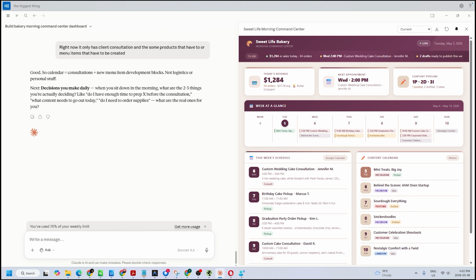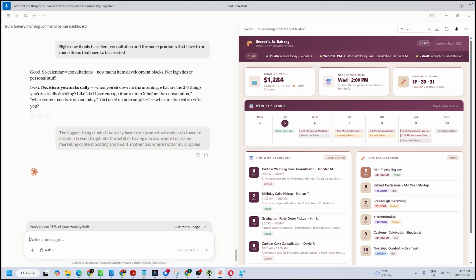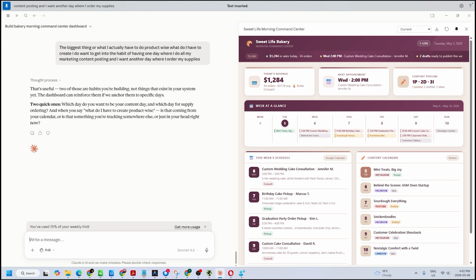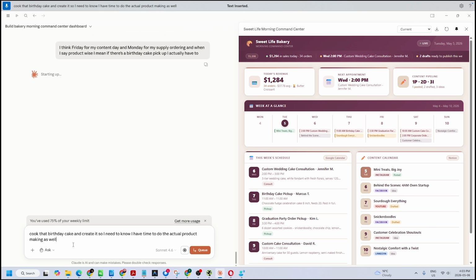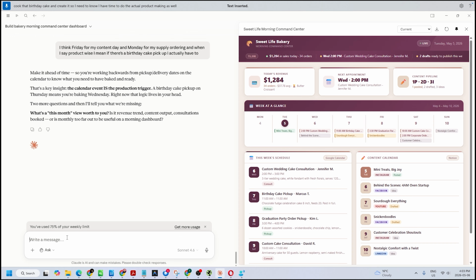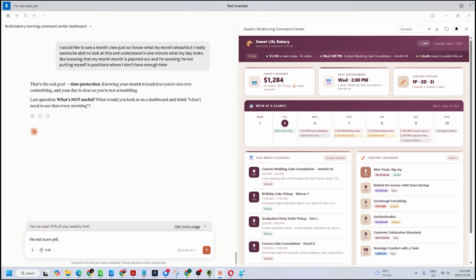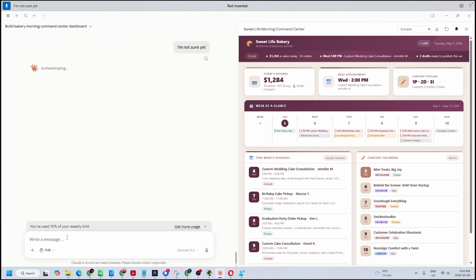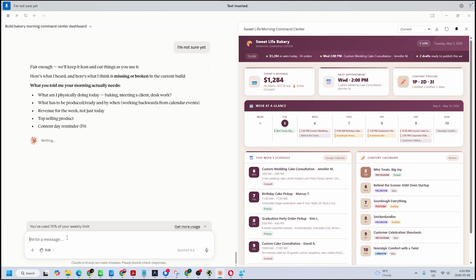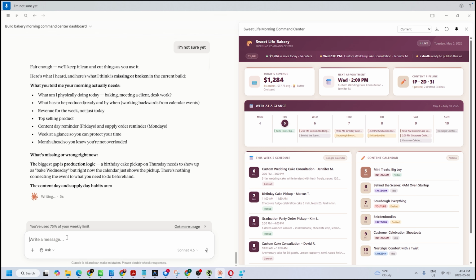Now this is a really good one because Claude asks what decisions need to be made every day. And that's the difference between a dashboard that just shows information and one that actually helps you decide what to do next. Claude also asks what's not useful. I like that question because it forces you to think about clutter or what you don't want. A dashboard can get overwhelming fast if it shows everything, and the goal isn't to display every possible piece of data. It's to show what helps you make better decisions in the morning. I don't really know what isn't useful, so I just say, I don't know.